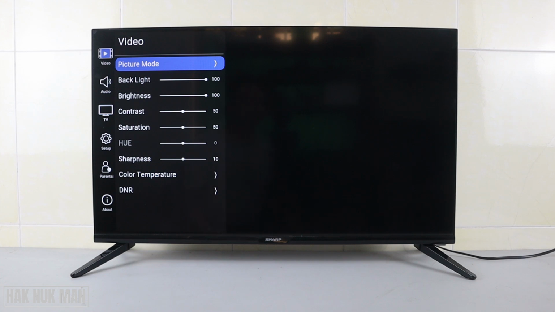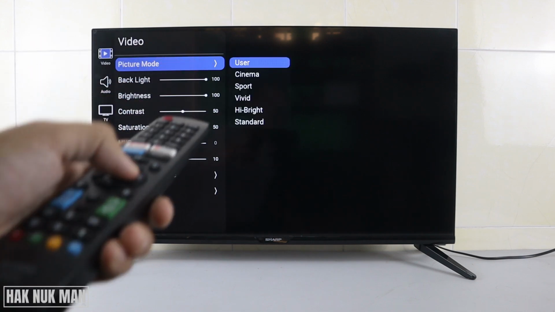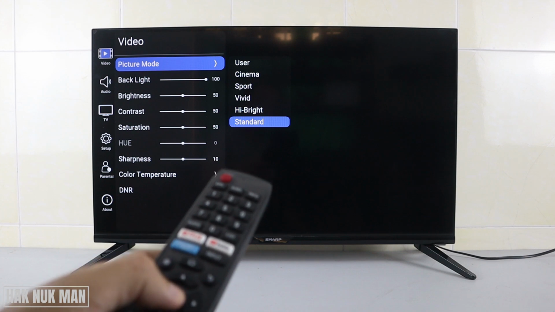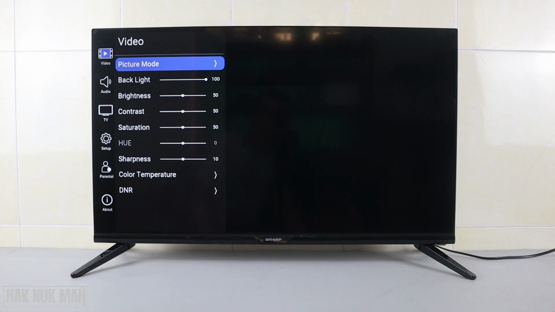Also, you can choose the built-in mode. Just select the picture mode, and after that you will see some settings pop up. You can choose cinema, and the setting is already adjusted for your category: sport, vivid, high bright, or standard. For example, now I choose standard. And if you want to set it by your own, just select the user setting, and now you can change the contrast, saturation, sharpness, and other settings.